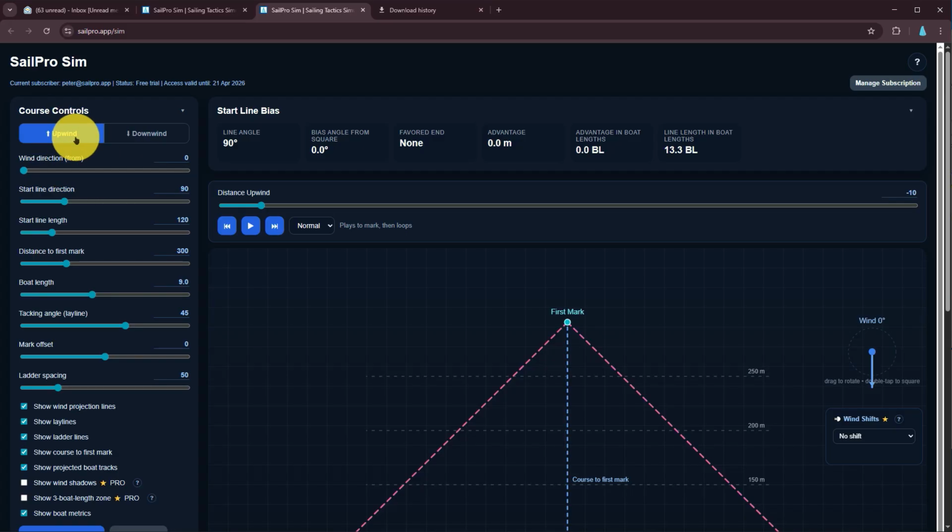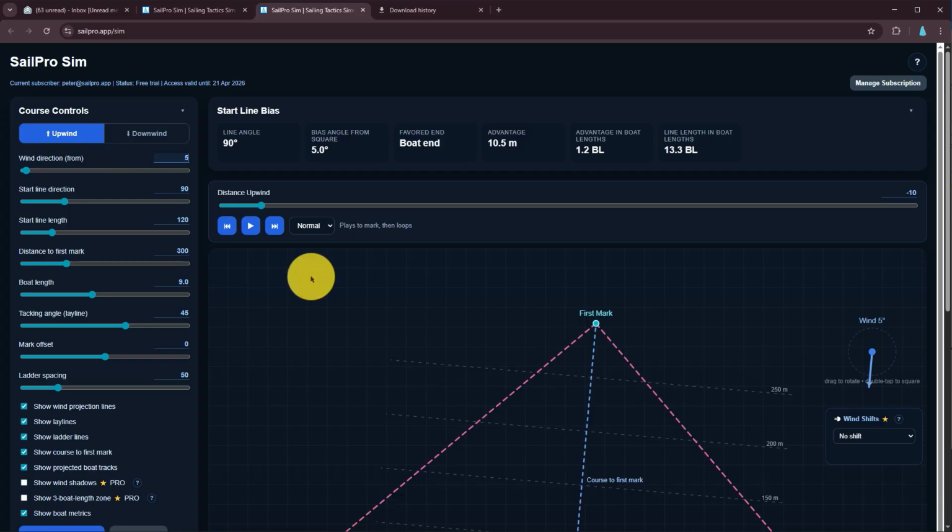You can select whether it's an upwind course or a downwind course. You can set the wind direction, start line length, distance to the first mark, boat length, tacking angle, mark offset, and the ladder spacing here. These are our ladders here, and you can change them either by moving the slider or by typing in here. You can change that to 5 if you like, and you'll see the wind direction here will reflect that. Let's just put that back to 0.